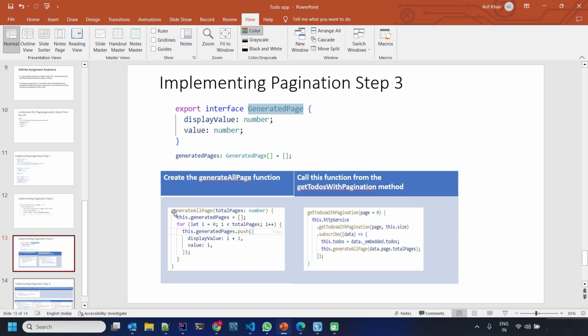Similar concept, the function we have created here, generate all page, we just have to pass the total pages value, and here we will iterate from index 0 and construct the same logic whatever we discussed here: the display value having the plus 1 and the value having the index-based value. And then finally we are calling this function from the get to do with pagination function. So we are getting this total pages inside this page object.